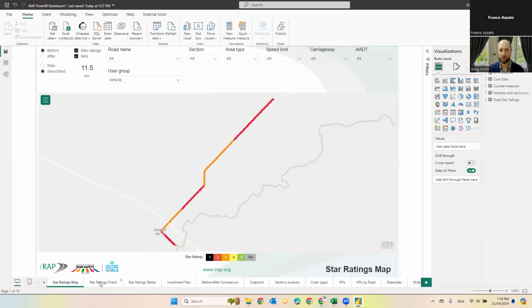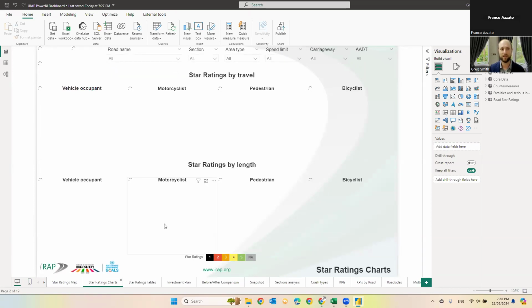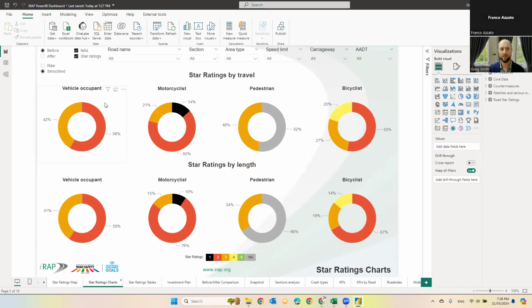So down the bottom, you can see a whole series of different reports that are available that we've created. So we have the maps that we're looking at right now. And of course, you can zoom in and out of that very easily. We have the star rating charts presented as the donuts. So you can see here, we're presenting them as star ratings by travel and star ratings by length. So star ratings by length of road or percentage of travel.